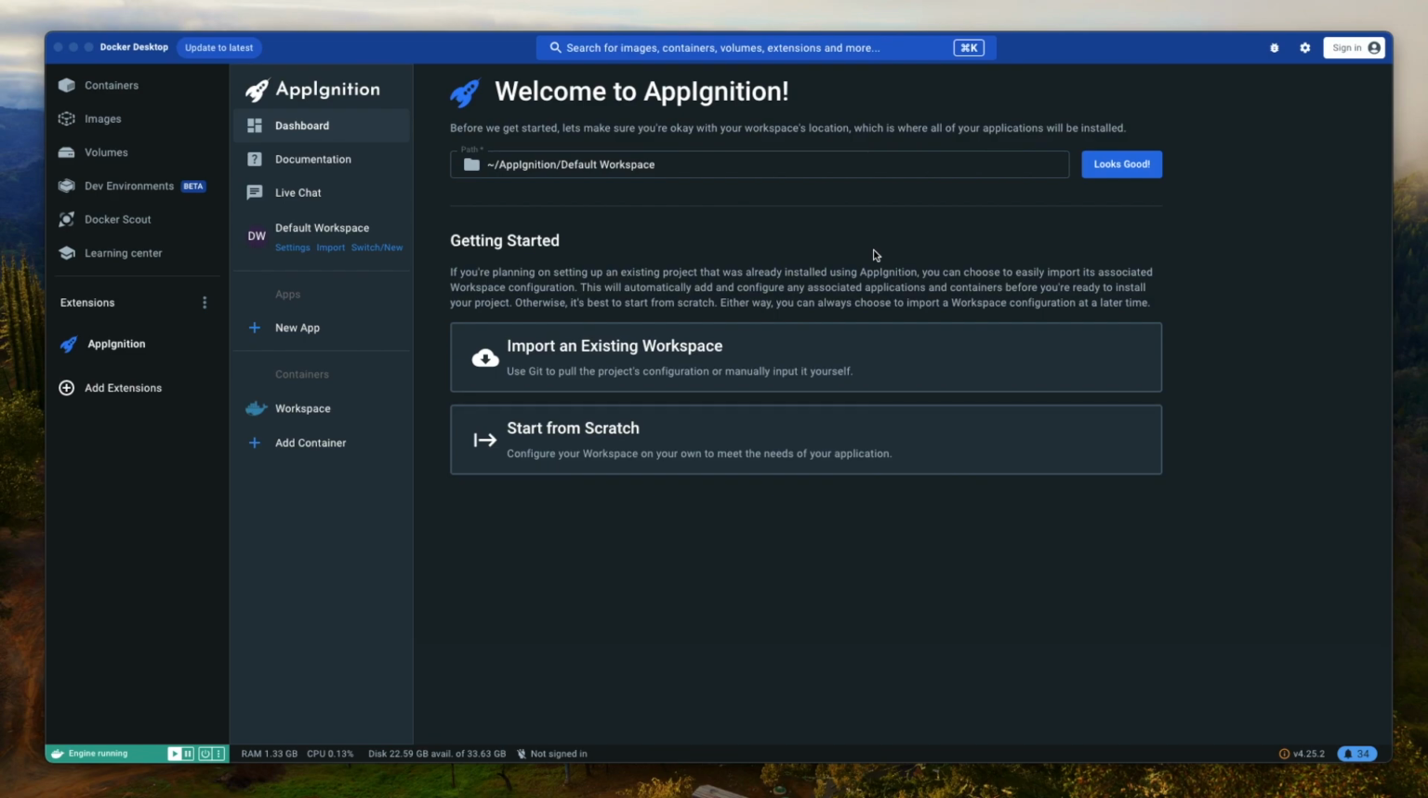a matter of minutes. If you haven't already, I would recommend checking out the first video in this playlist, which will go over how to install a new project in AppIgnition from start to finish. By doing that, it will create the necessary file needed for performing an import elsewhere.